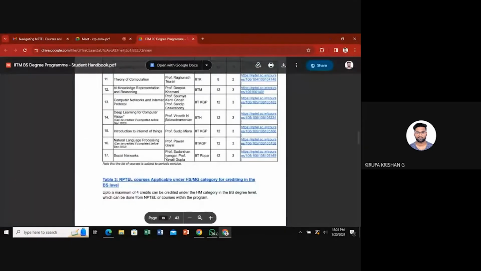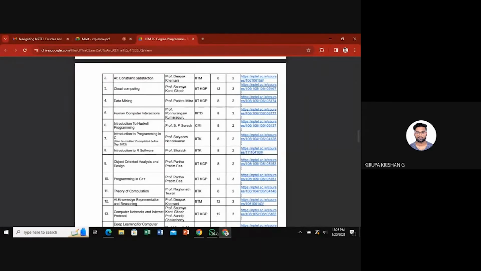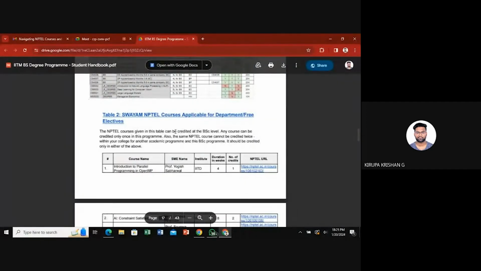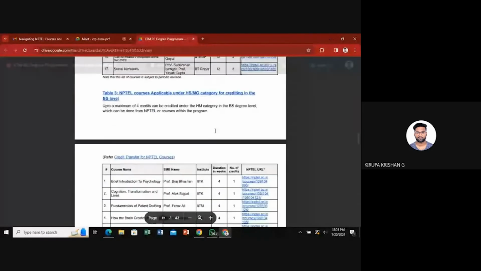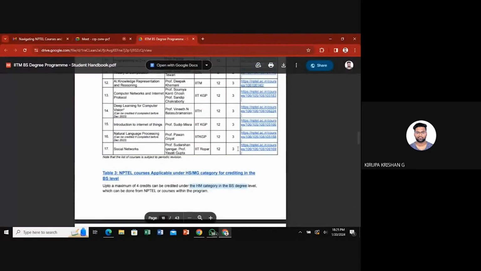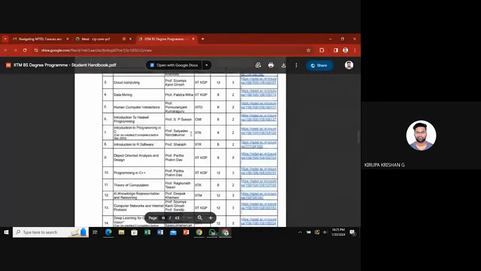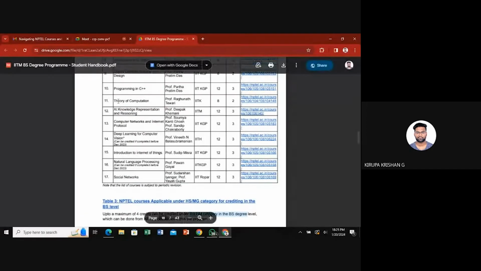And one more thing is that this program elective can only be credited into the BSc level. It can't be credited to the BS level. It can only be credited into the BSc level. It clearly mentions the BSc level. While your HSMG, that is the Humanities and Management courses, can be credited only in the BS level of the degree. So you can complete these two courses prior, but where you can credit them will matter. So don't take two courses of the program elective and ask them to credit it to your BS level. That won't be possible. If that answers your questions.